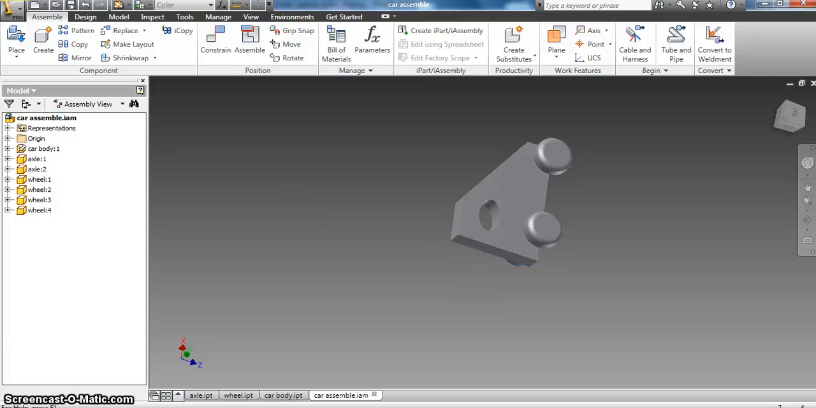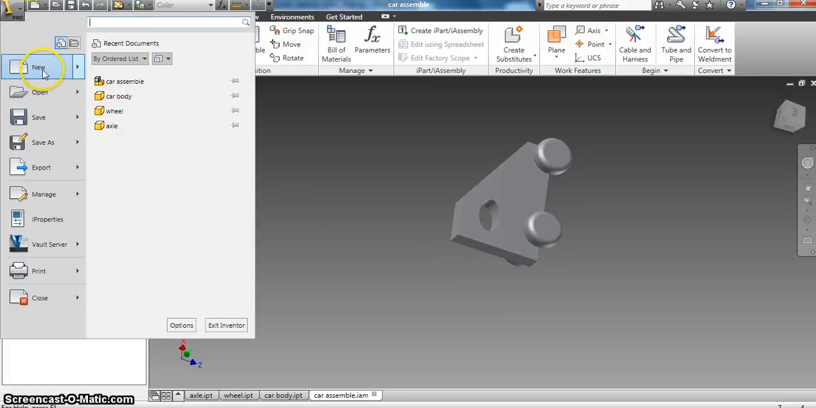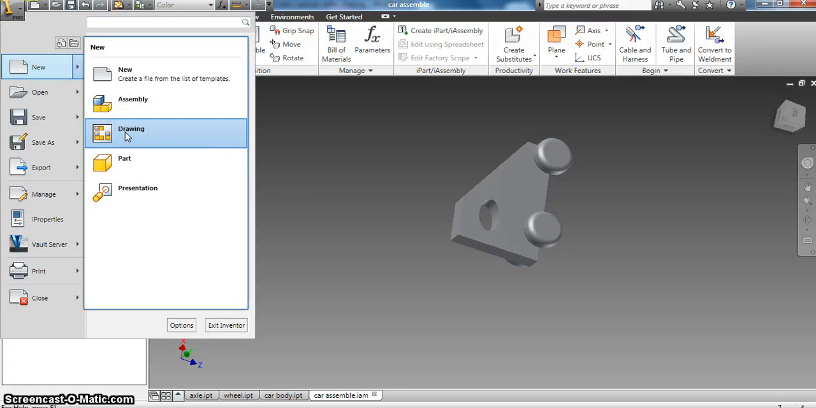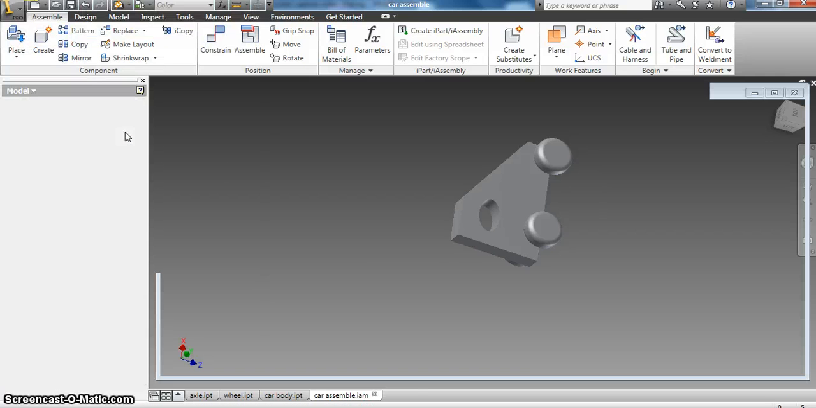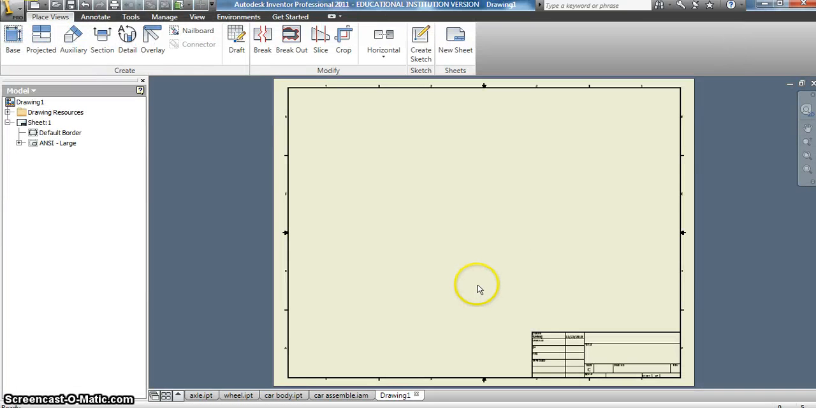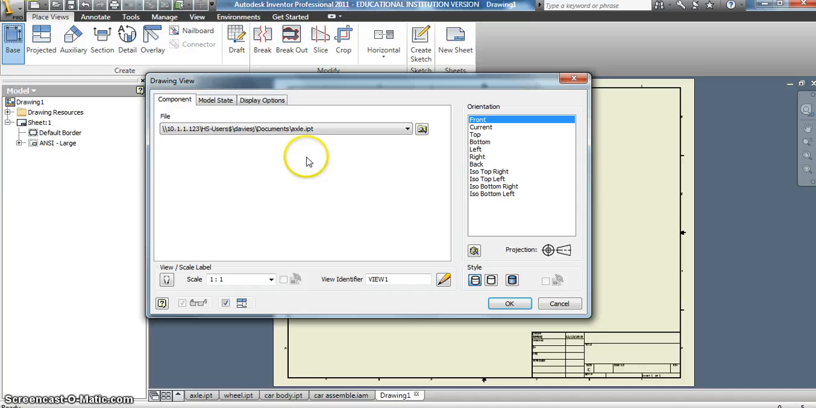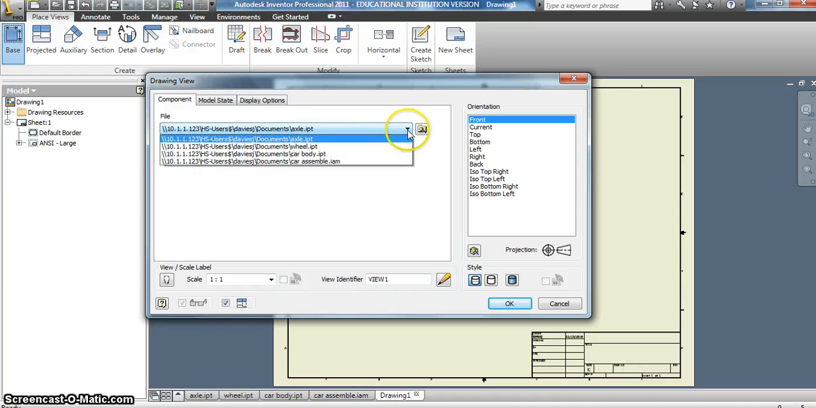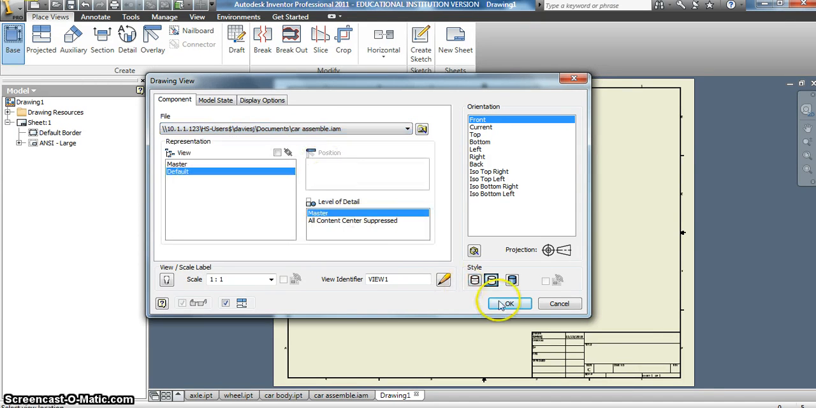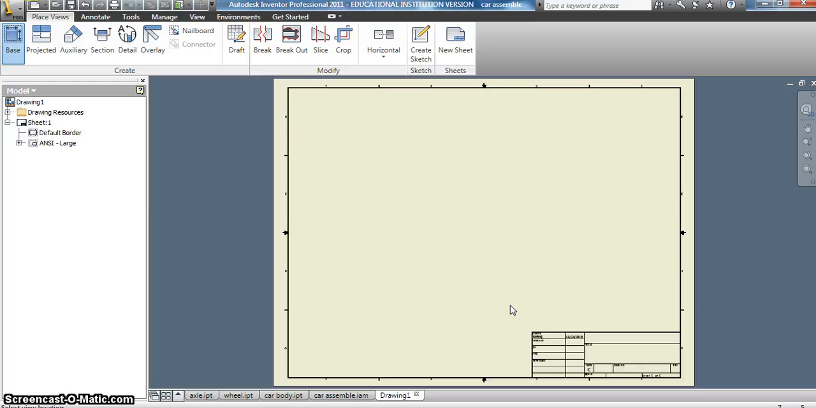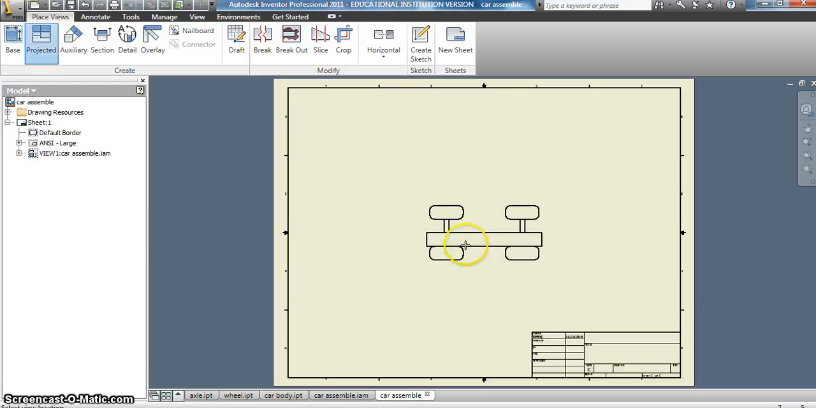Now the last thing I want to show you is we're going to go up here and I'm going to go to a new drawing. When I go to a new drawing, it comes up with a border and title block on there for me. And I'm going to put on a base view. Now you got to look here, we've got all four of the parts open, so we don't want the base view of the axle, the wheel, or the car body. We want the car assembly. And I'm going to hit OK and see how big this thing is. It gave me a little error there. It just gave me the top view.